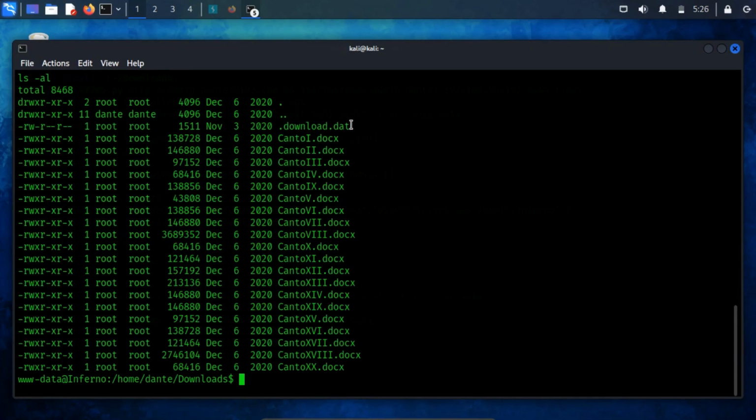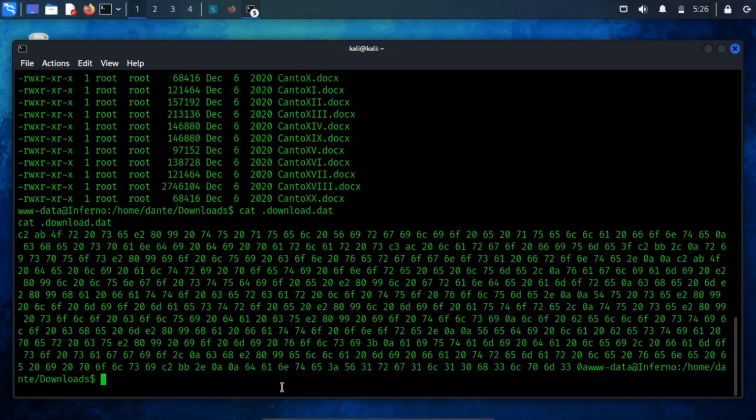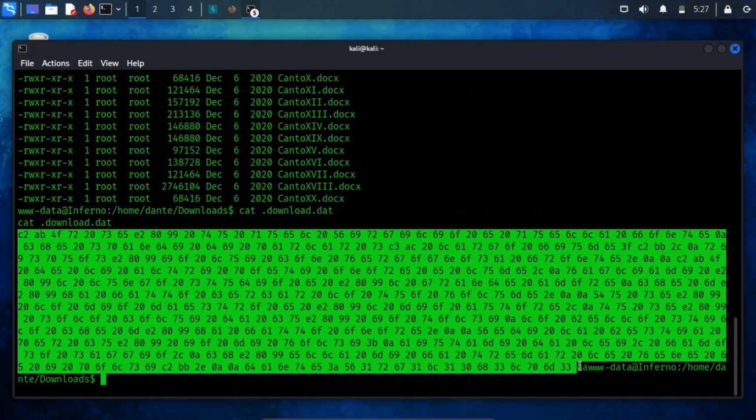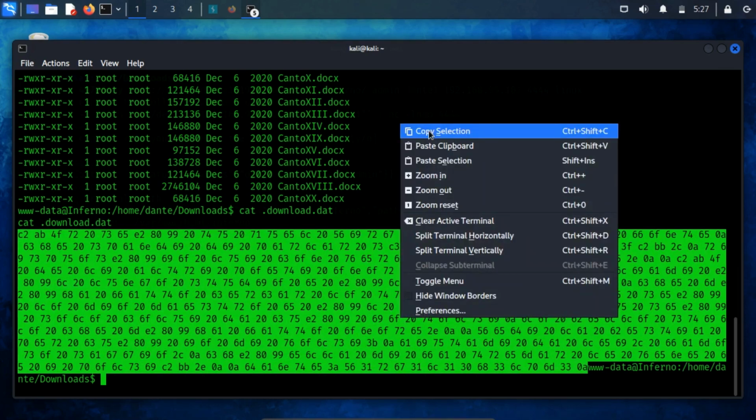While exploring these directories, we come across an interesting file named .download.dat. To see its contents, we use the cat command. Inside the file, we find hex-encoded text, which could be a crucial piece of information for gaining access to the server.